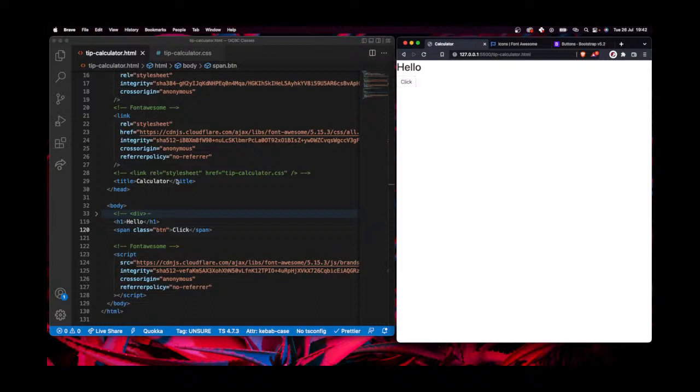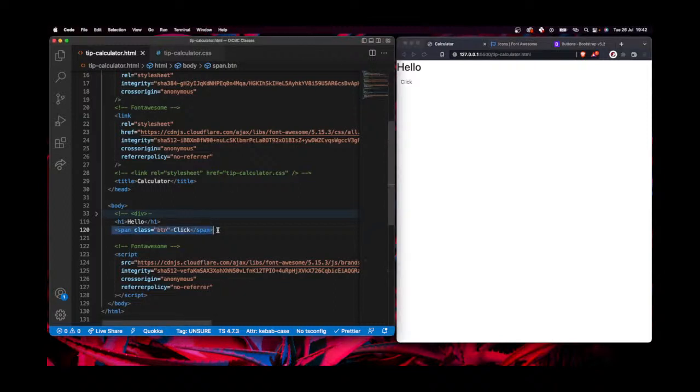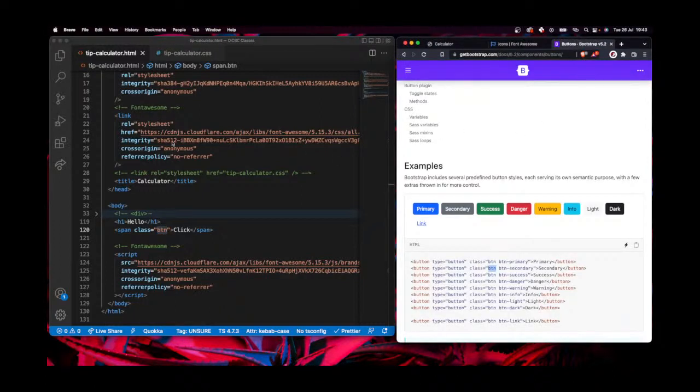Okay. So you can see I have a span now, but it's still being styled as a button. It doesn't matter what element I have in my HTML, the moment I define this class, the style for that button already defined in the Bootstrap framework gets applied to it.